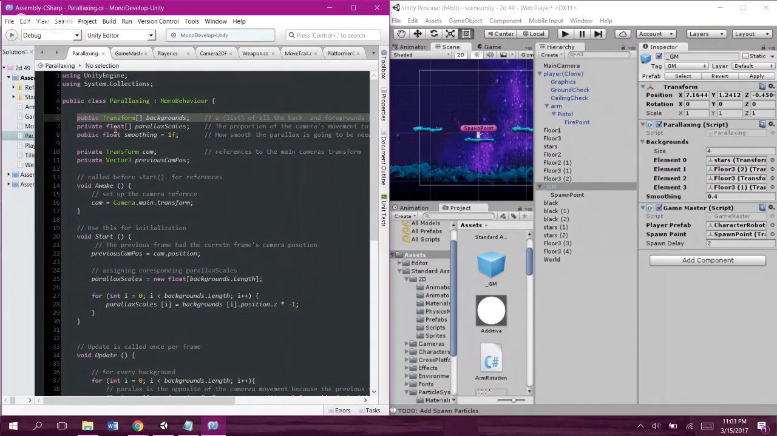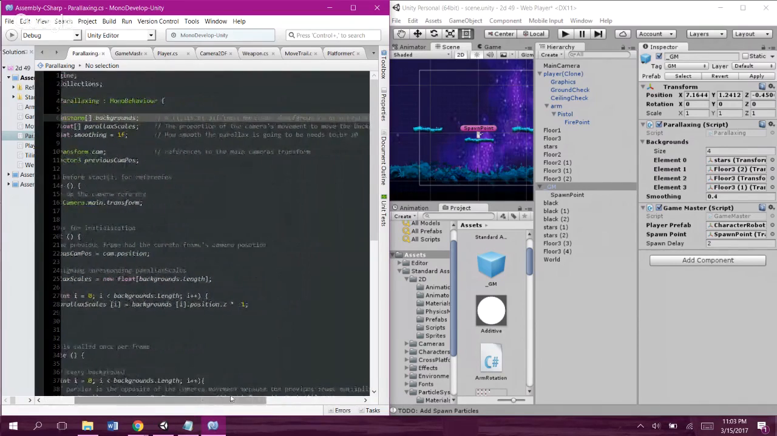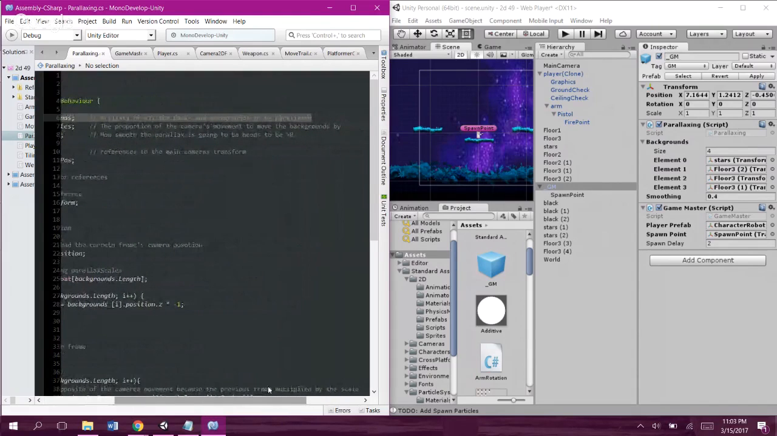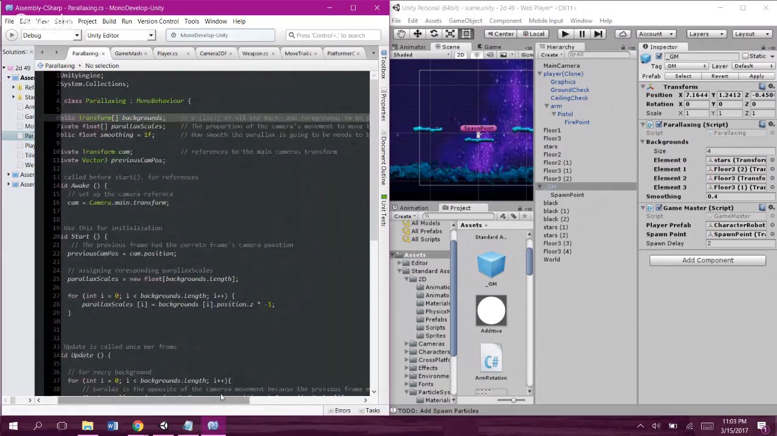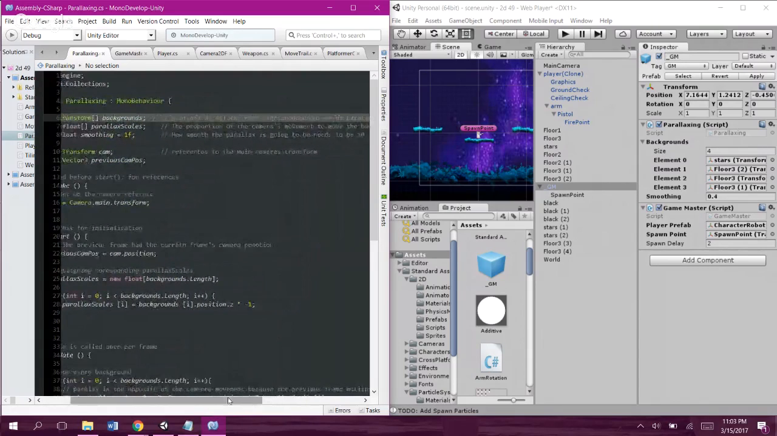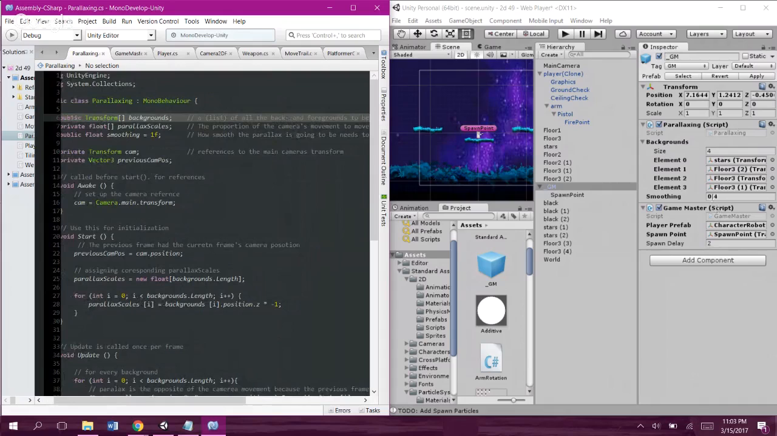I also have a private float, which is also an array, which is used to assign the proportion of the camera's movement to move the backgrounds by. And then I also have another value called smoothing, which basically determines how smooth the parallax is going to be, and that's also shown right here. The parallax scale isn't visible here because it affects the backgrounds and is assigned based on the backgrounds, so it's not something you can change or edit in the game itself.